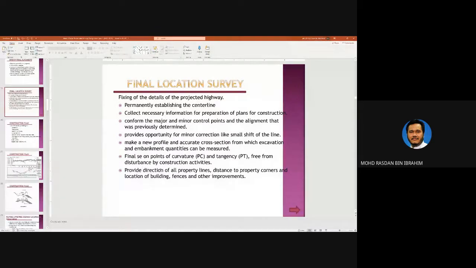Provide direction to all property lines, distance to property corners, location of buildings, and all that. Okay, it's fine, later I will show you these property lines. The tangent points too, I will show you. Okay. Make a new profile and accurate cross sections from which excavation and embankment can be measured.